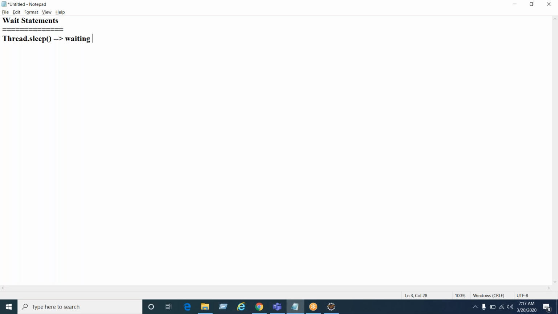So in Selenium, they provided one concept called wait statements. There are two types of wait statements. One is implicit wait, and the second one is explicit wait.